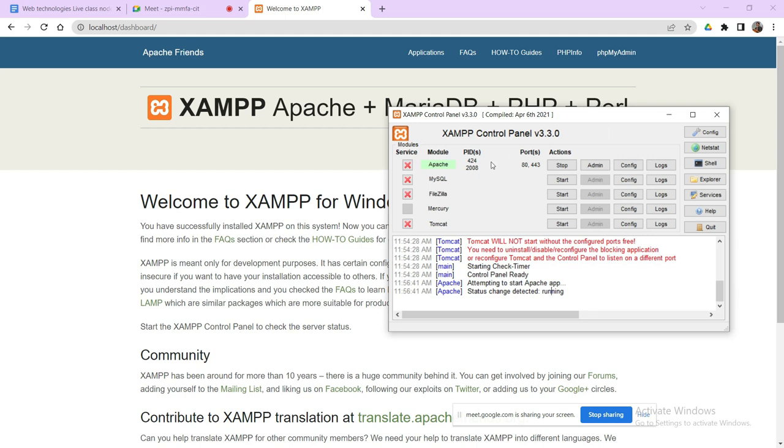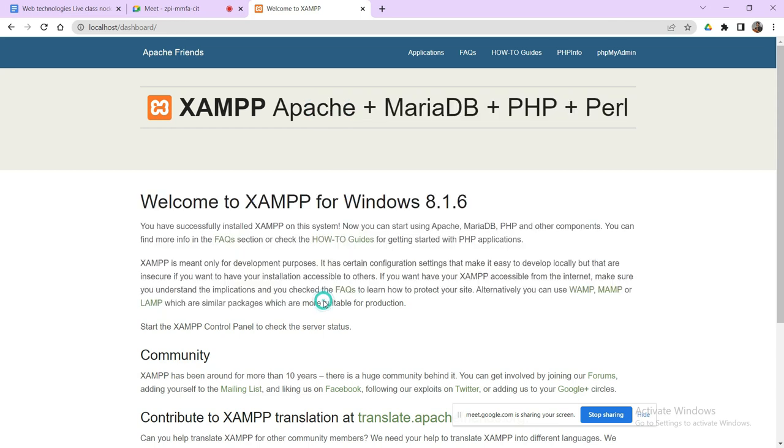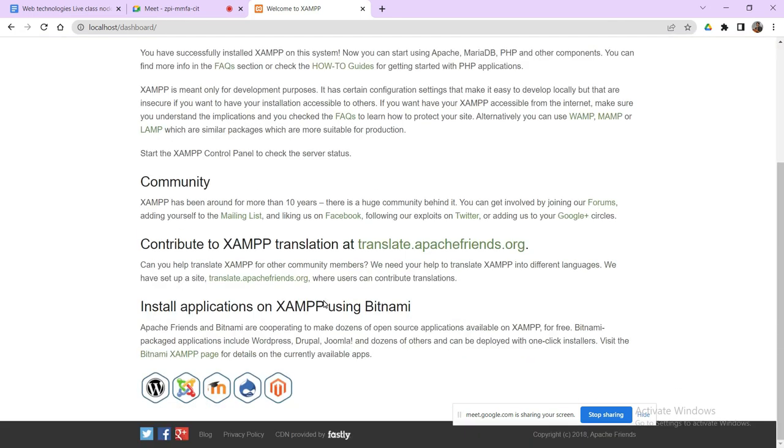In further classes, we'll go with MySQL also. If you work with any kind of MySQL database, trying to connect your web page with the MySQL database, then you have to start MySQL also. That we'll see in the further classes. So once we get this page, we can say that XAMPP is successfully installed in our system. That's it.